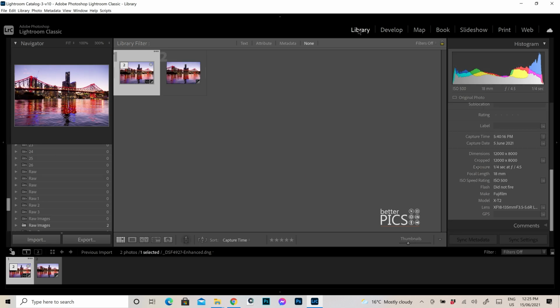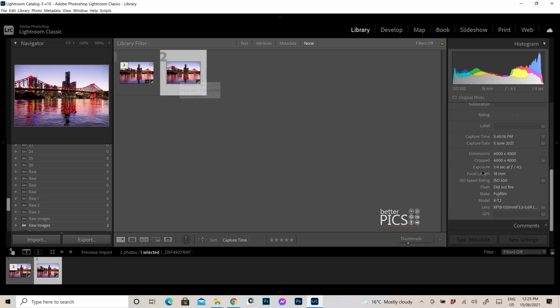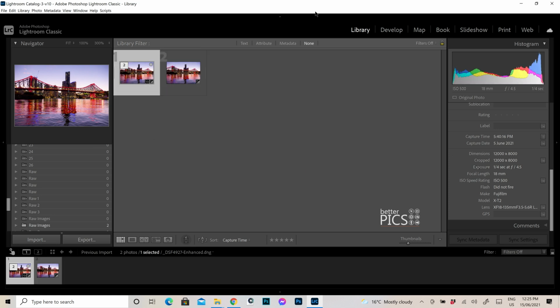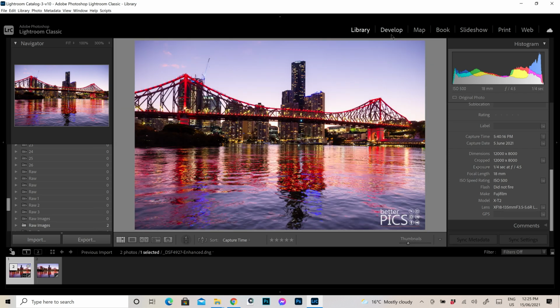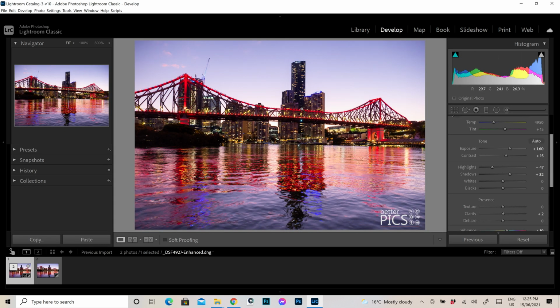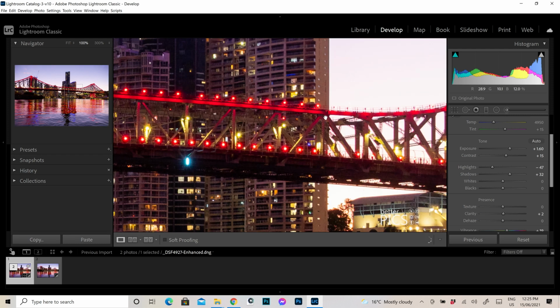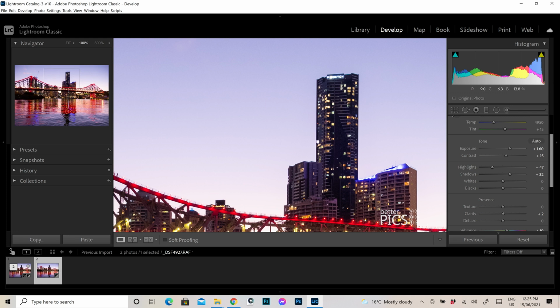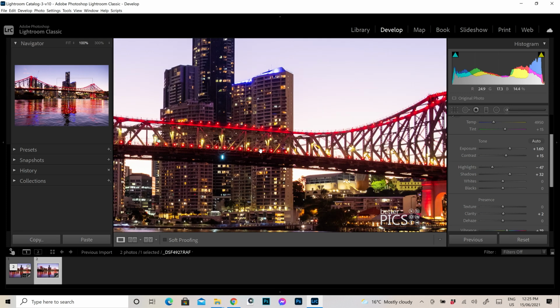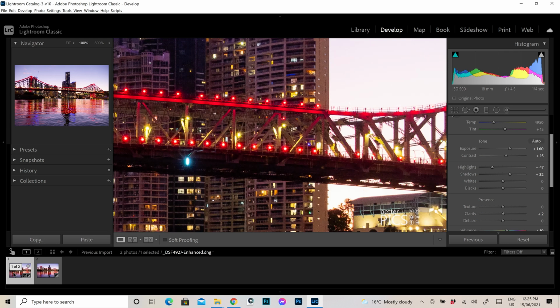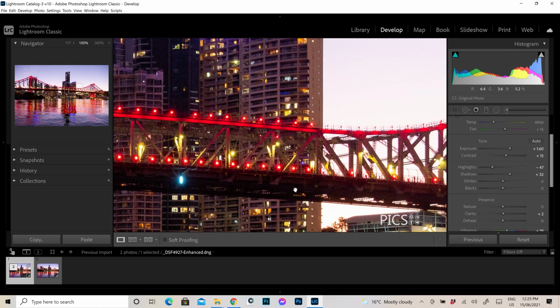Let's go back over to the library module, and you can see that we now have a 12,000 by 8,000 pixel image, which is absolutely huge. And we've got that original one there as well, 6,000 by 4,000. So if we head back over to our develop module, and we have a look at the detail of that image at 100%, you can see how much closer we have when we zoom in at 100%. So a lot more detail, and it seems to be holding up pretty well.